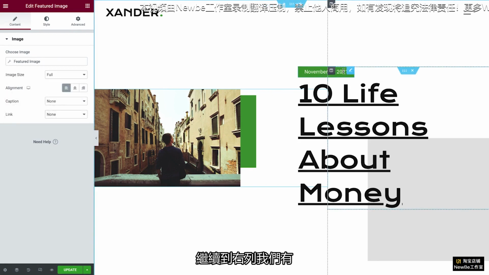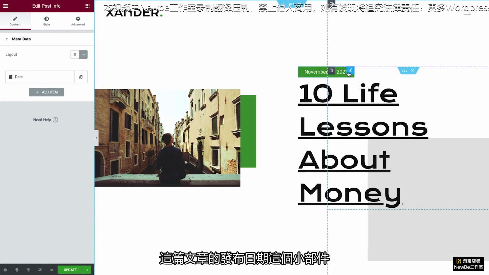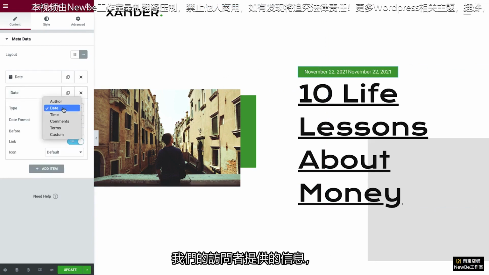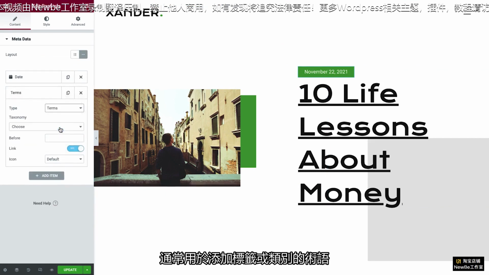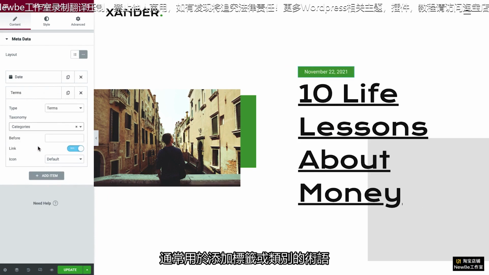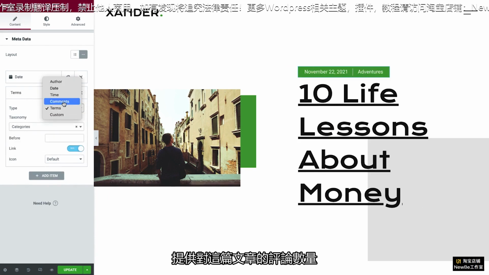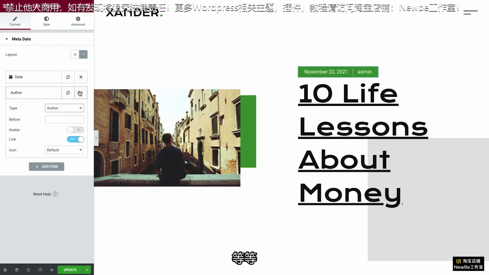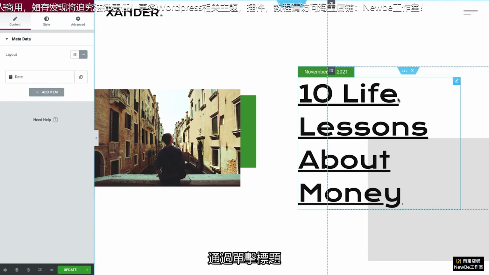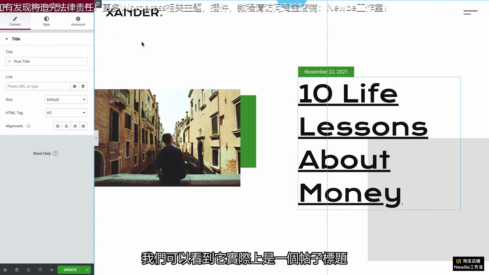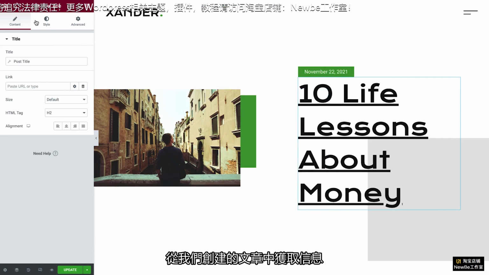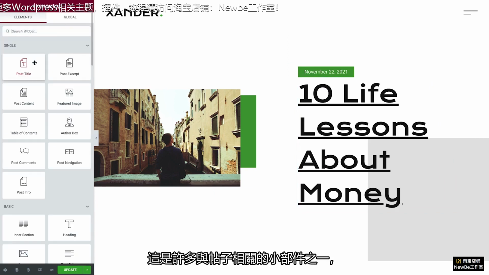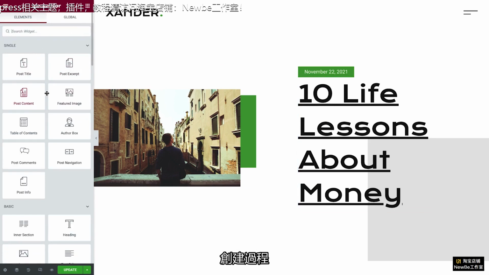Continuing to the right column, we have this Post Info widget showing the date this post was published. This widget allows us to add useful information for our visitors, such as terms, usually used to add tags or categories, provide the number of comments made on this article, and more. By clicking the headline, we can see it's actually a post title widget, which automatically takes information from the article we've created in WordPress. This is one of many post-related widgets designed to streamline the single post creating process.